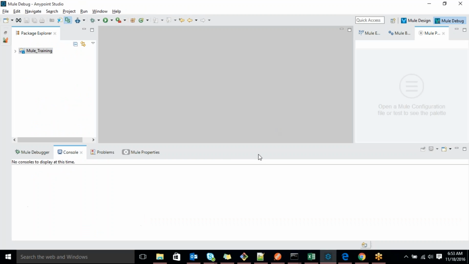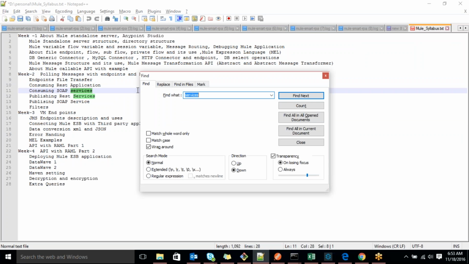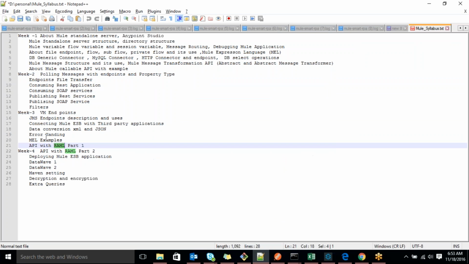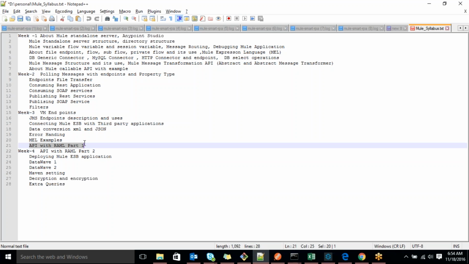And what about these APIs? API Manager, right? Creating APIs and all, there is a separate class called RAML. We have RAML endpoints. There is a third chapter in that API part with the RAML part. So part 1, part 2. Here I will explain how to create that API.